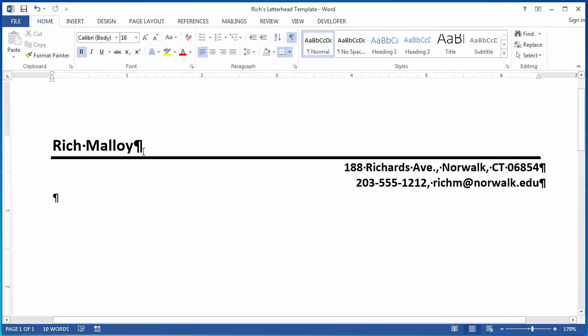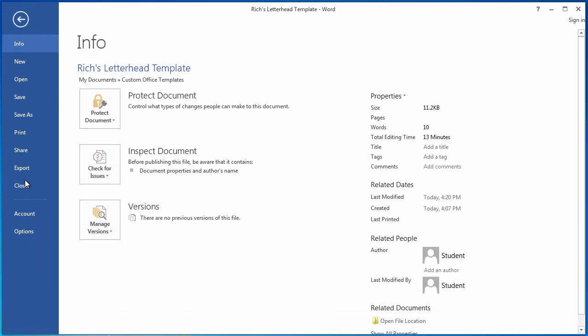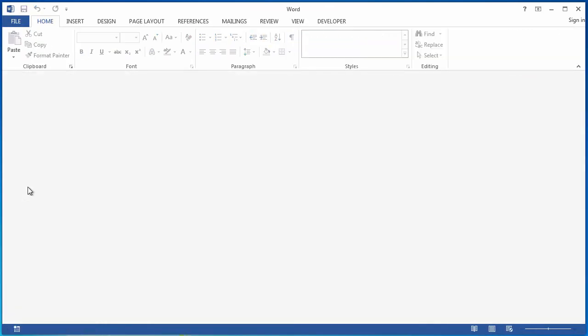Okay, well, let me show you how that's done. Let's pretend we're finished and we're going to create a new letter. So we'll go up here, click File. We'll close down our template. Okay, and then sometime later, tomorrow, next week, we want to create a letter based on that template.